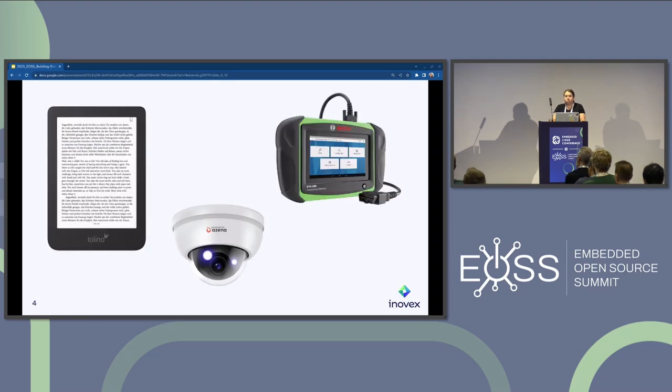I've brought some pictures of actual products running with AOSP. They were built either by people in my company or by myself. The first one is a picture of a German e-reader that's running Android. The second one is a security camera where the whole ecosystem is open for different vendors and the base platform is built on top of AOSP. And the third one is a car diagnosis system which is also built on top of AOSP.